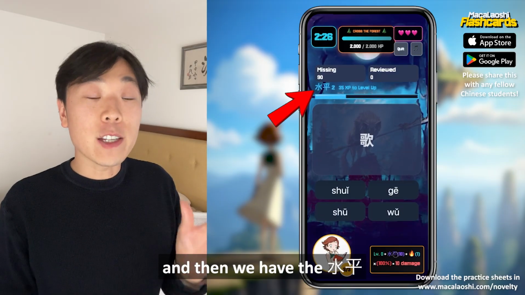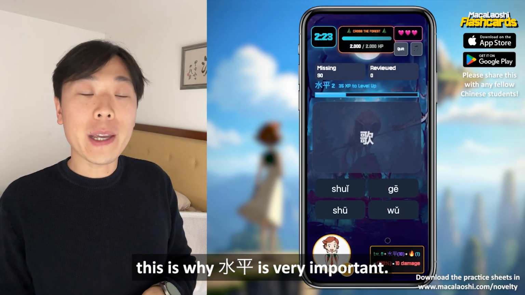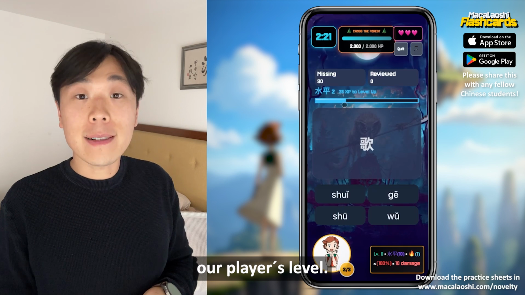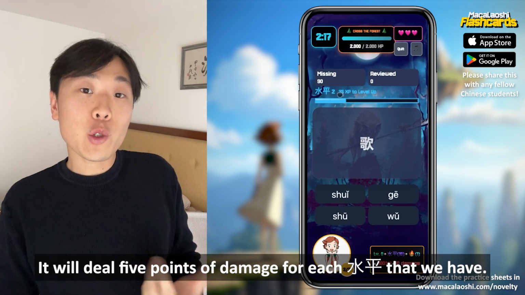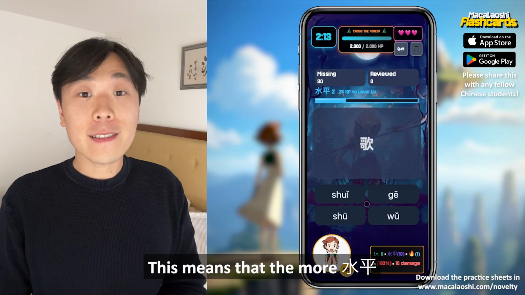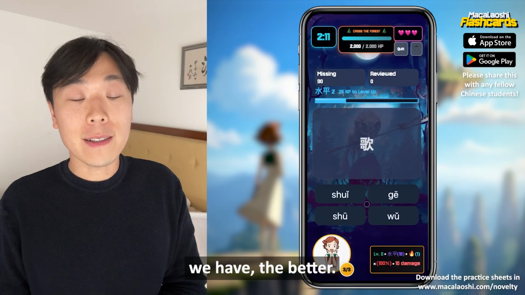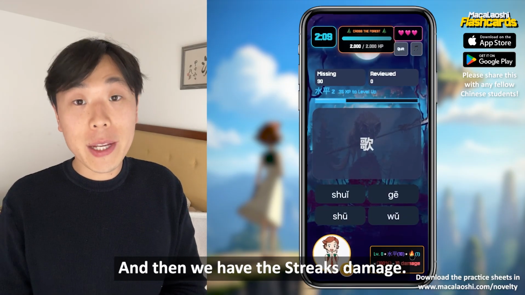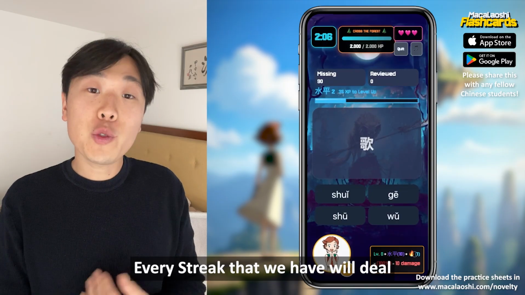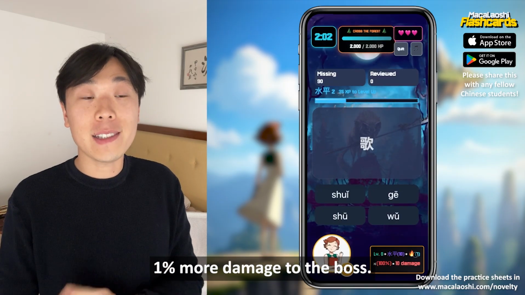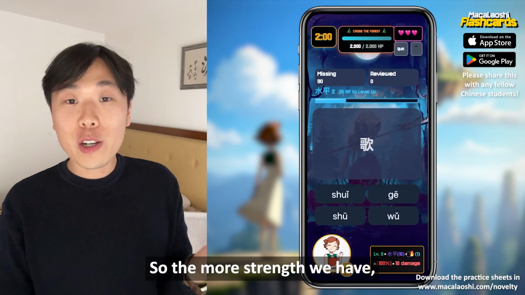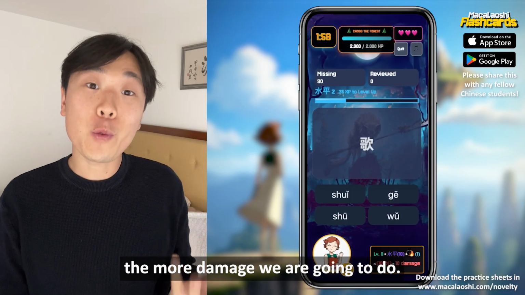Okay, and then we have the Shui Ping. This is why Shui Ping is very important, our player's level. It will deal 5 points of damage for each Shui Ping that we have. This means that the more Shui Ping we have, the better. And then we have the streaks damage. Every streak that we have will deal 1% more damage to the boss. So the more streaks we have, the more damage we are going to do.